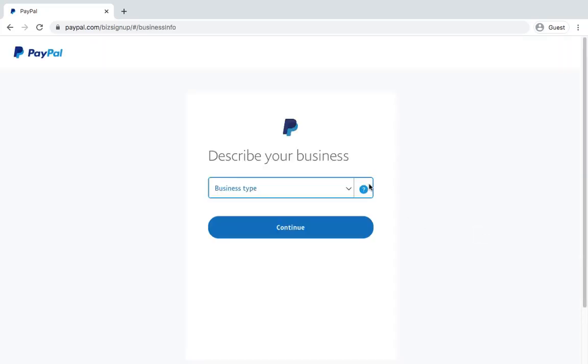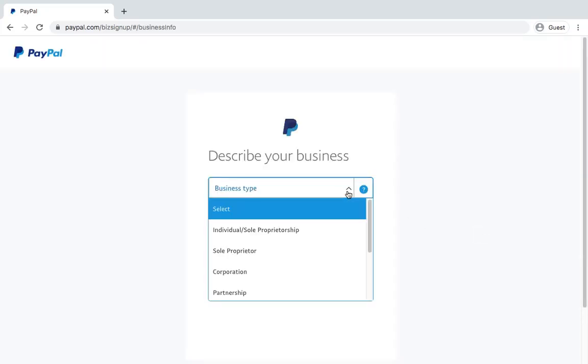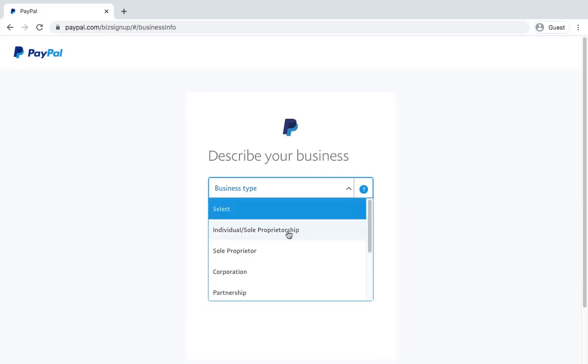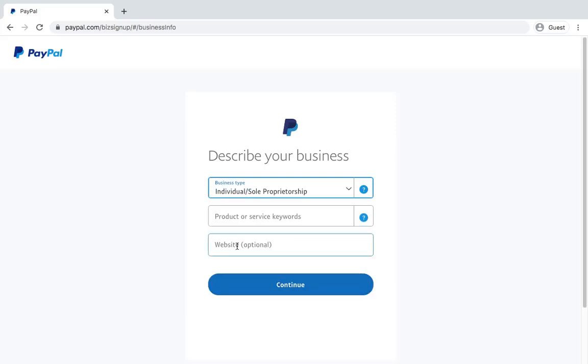For business type, they will ask you what kind of business it is. So if you run your own business, then you click individual or sole proprietorship. Next, they will ask you to give a keyword for your product or services. So you can pick one or you can pick more than one. Then, if you have a website, you can put it in. No means you can just go on ahead and click continue.